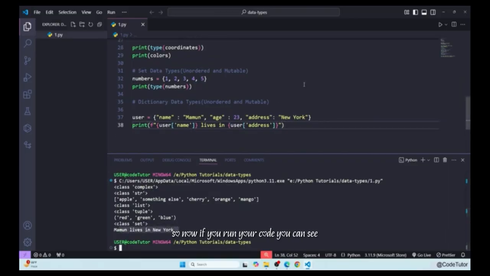So that is the data type for dictionaries, and dictionaries are used for structured data like user profiles, API responses, or configuration settings. Now that we have seen all the major data types, let's discuss type conversion.